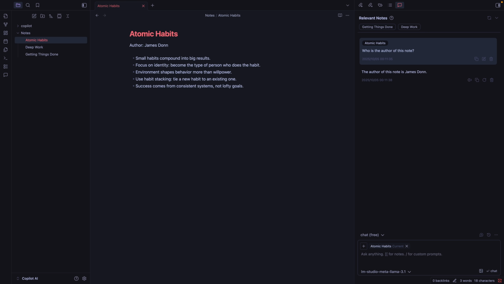Now let's ask for a summary and a translation. Summarize this note in one sentence. Next, translate this summary into Spanish. Now let's ask for one more suggestion. Can you give me one more bullet point that I can add to my note?